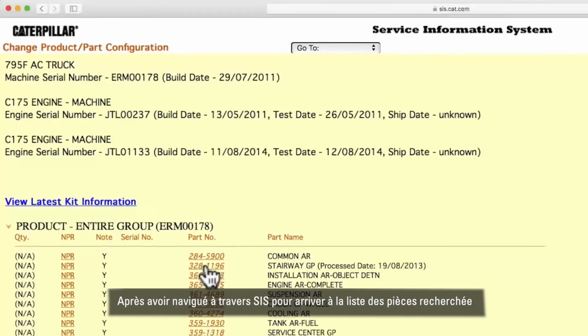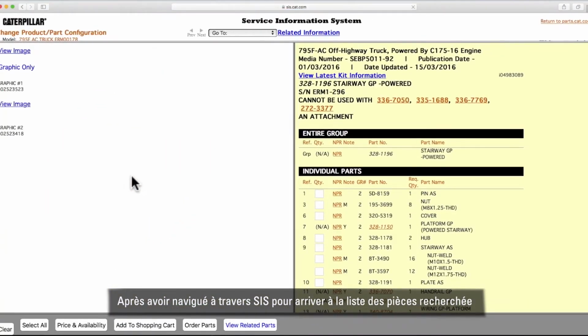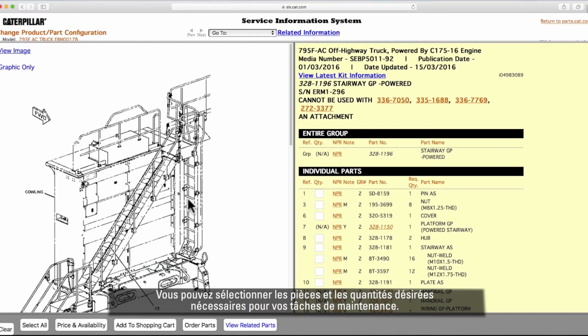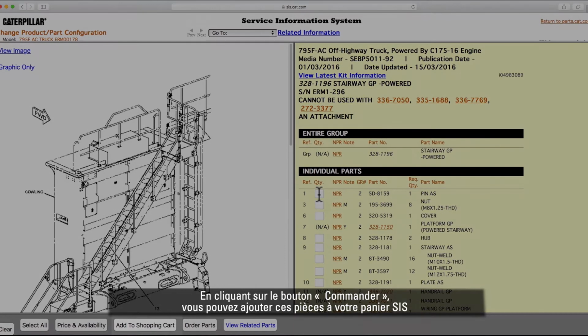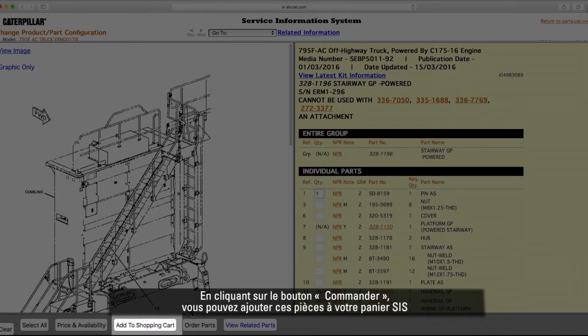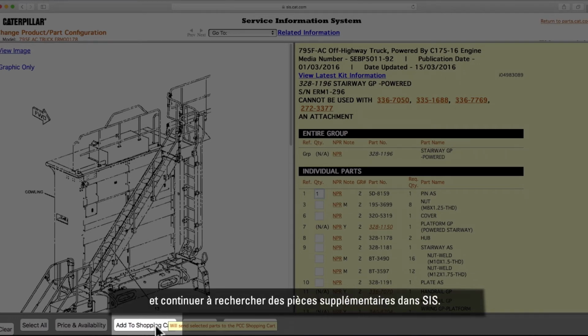After navigating through SIS to arrive at the appropriate parts list, you can select the desired parts and quantities needed for your maintenance task. Clicking the Add to Shopping Cart button allows you to add these parts to your SIS shopping cart and continue looking for additional parts within SIS.